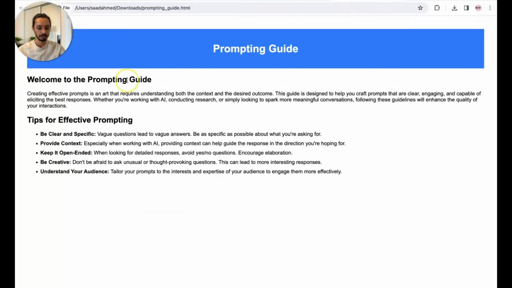Now, if I open this link, this is exactly what I see. And that's what I asked for: a header, and then 3 sections. One is a bullet list about the prompting guide and one is a basic list. So it's working the way I expect.